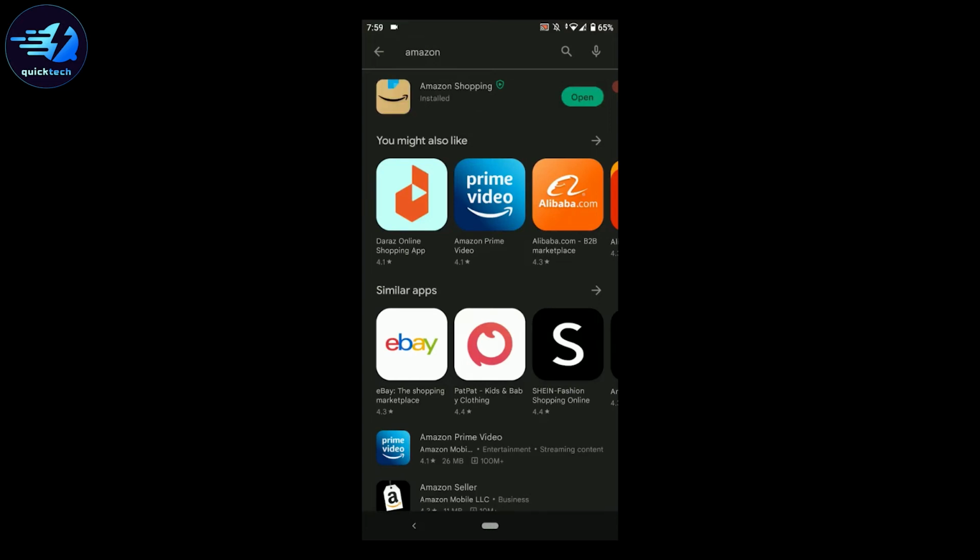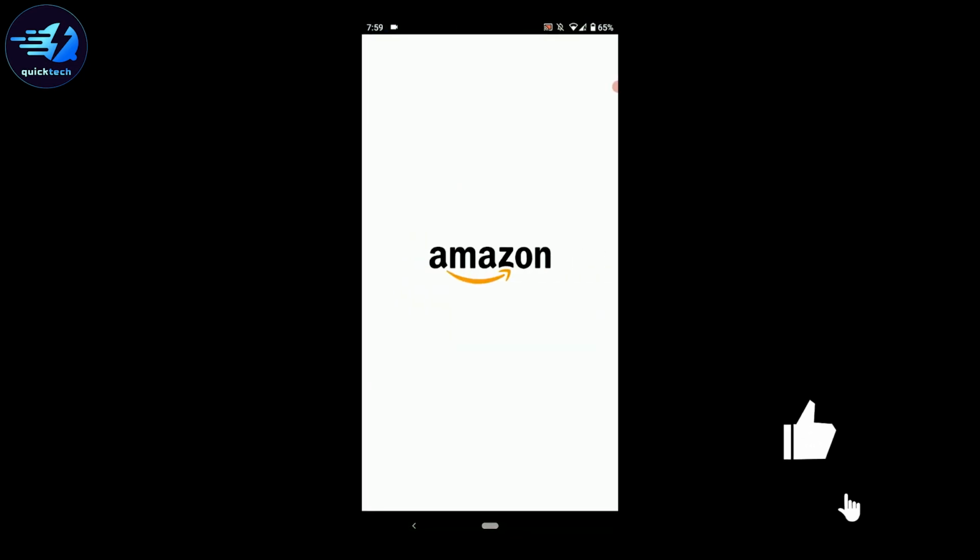The application is downloaded completely. Now if you tap on open, you have successfully downloaded and installed the Amazon application on your mobile device.